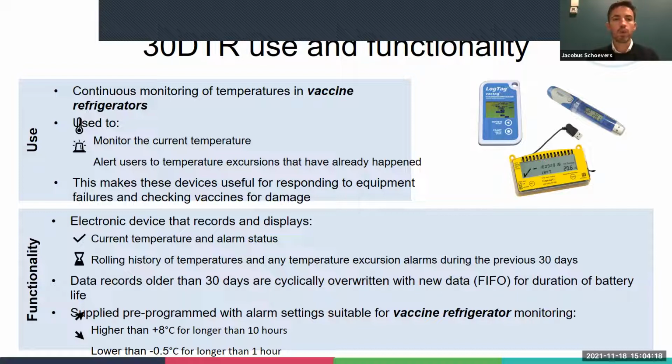So what is a 30-day temperature recorder? It's a small electronic device that records and displays the current temperature and the alarm status of the overall device. It also shows a rolling history of any temperature alarms that have occurred during the previous 30 days. It also shows you a record of the previous 30 days' temperatures as well.